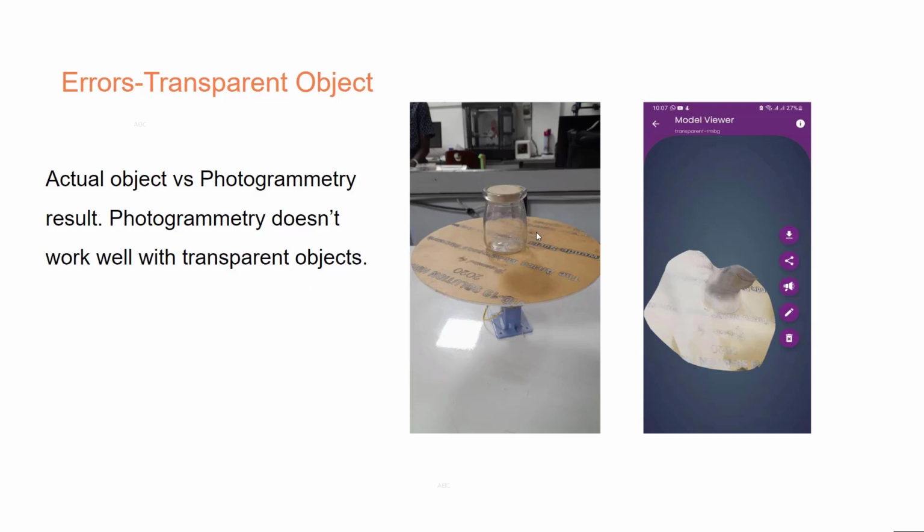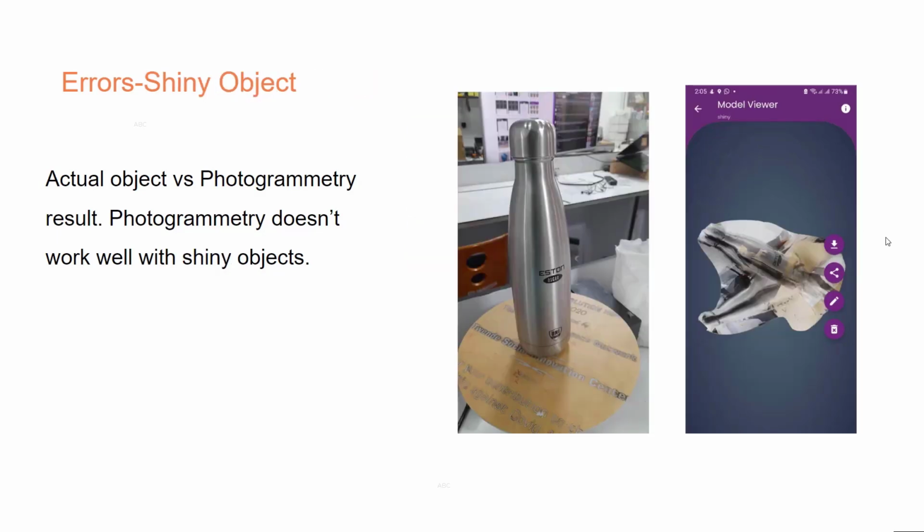Remember, if you are planning on doing photogrammetry or 3D scanning on a transparent or shiny surface, it will be difficult to get the desired outcome.